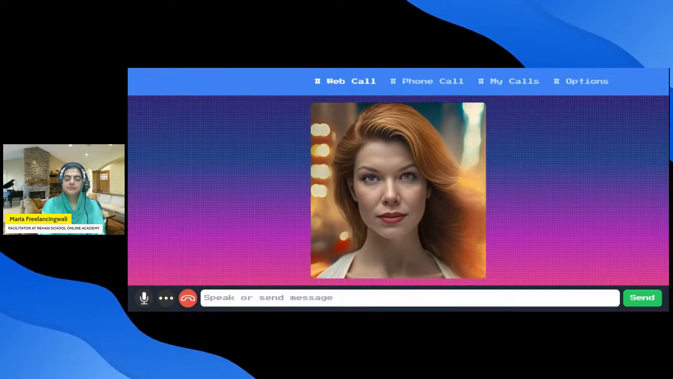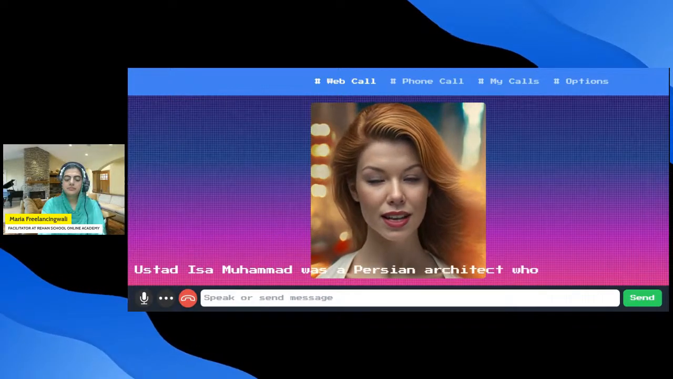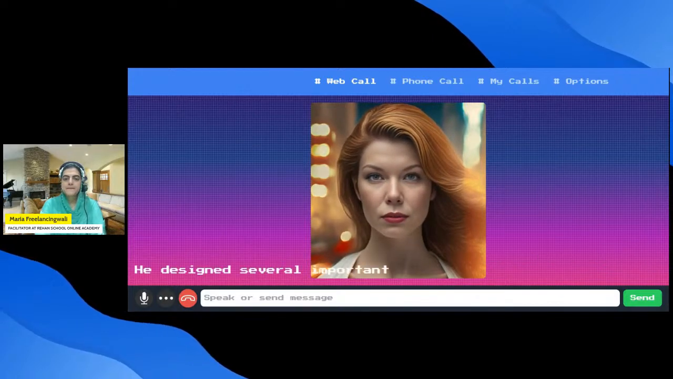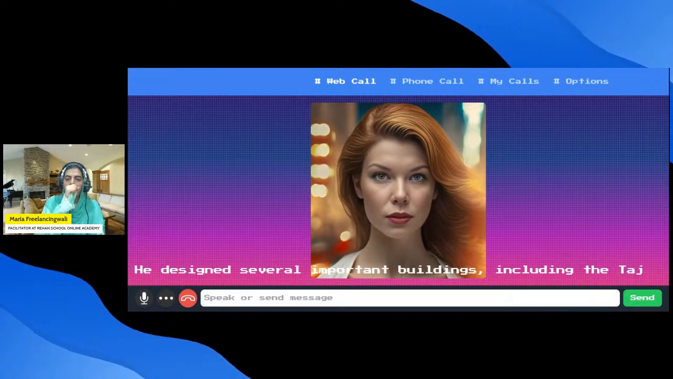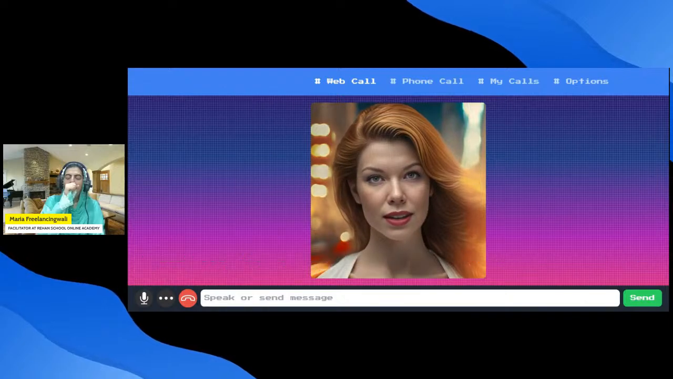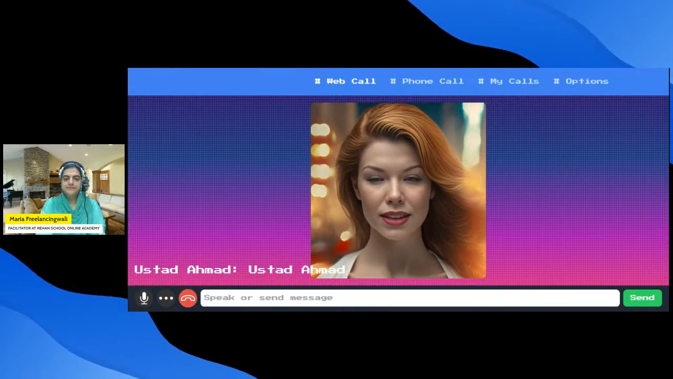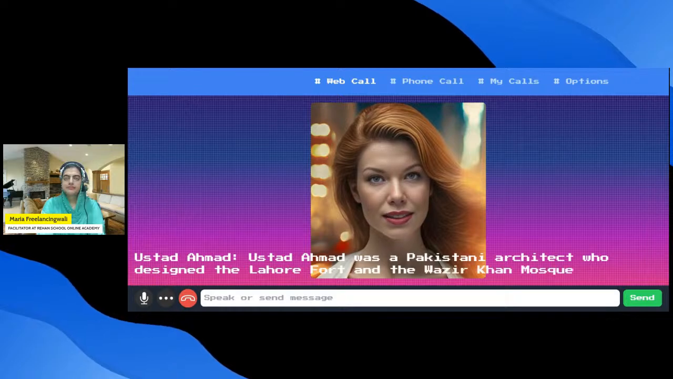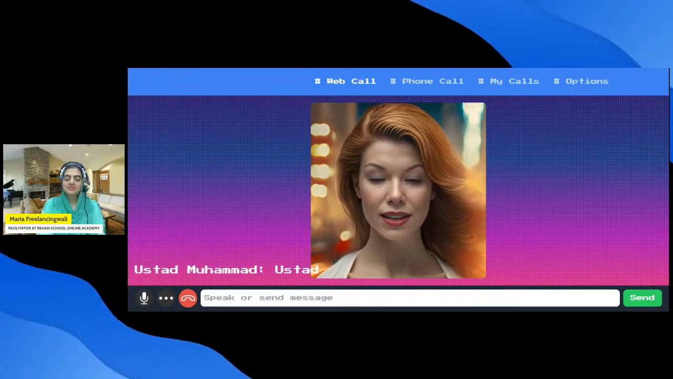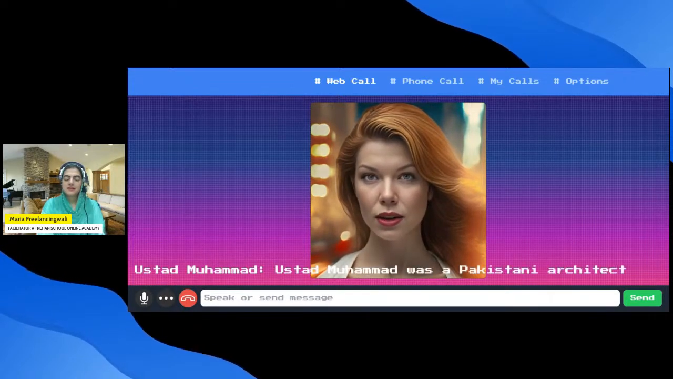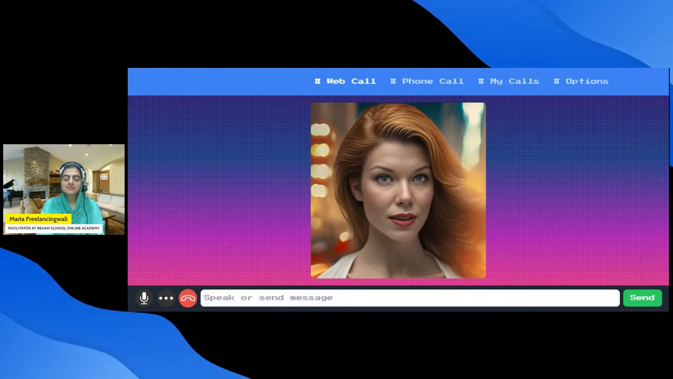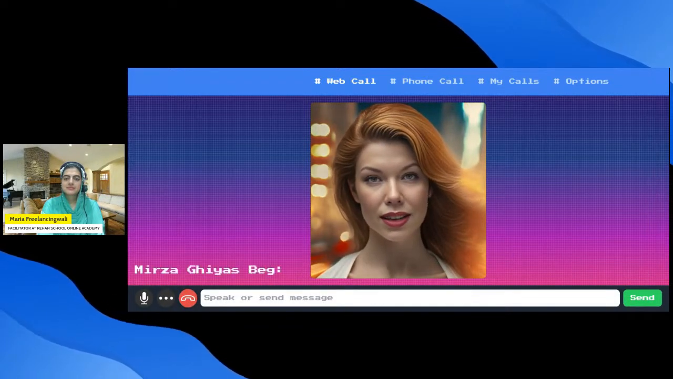Second, Ustad Isa Muhammad. Ustad Isa Muhammad was a Persian architect who was brought to the Mughal court by the Emperor Akbar. He designed several important buildings, including the Taj Mahal and the Bibi-Ka Maqbara. Third, Ustad Ahmad. Ustad Ahmad was a Pakistani architect who designed the Lahore Fort and the Wazir Khan Mosque in Lahore. Fourth, Ustad Muhammad. Ustad Muhammad was a Pakistani architect who designed the Badshahi Mosque in Lahore and the Shah Jahan Mosque in Thatta. Fifth, Mirza Ghias Beg.